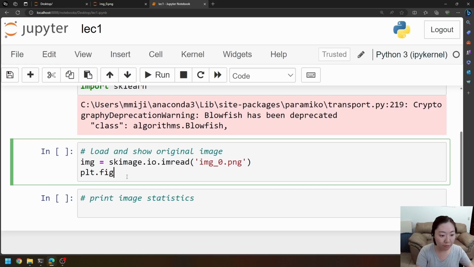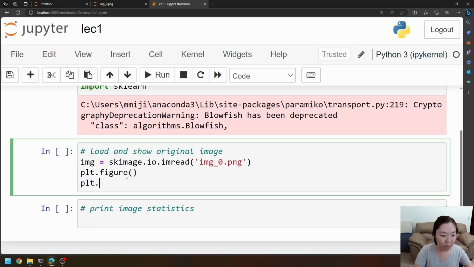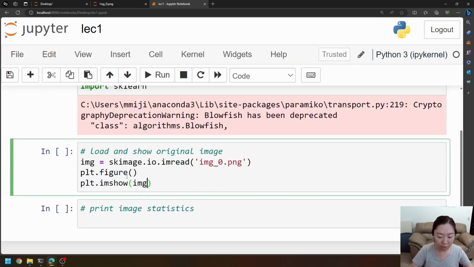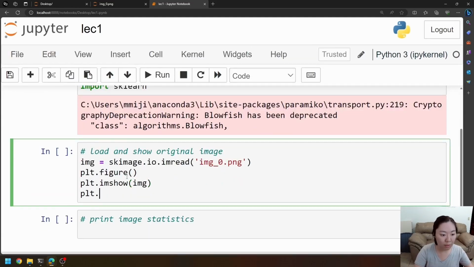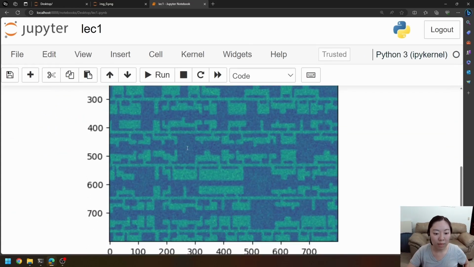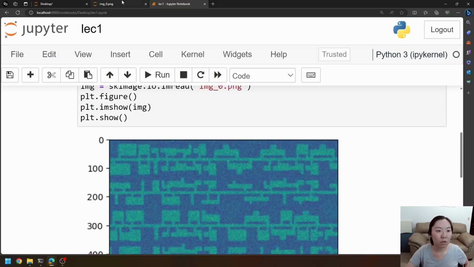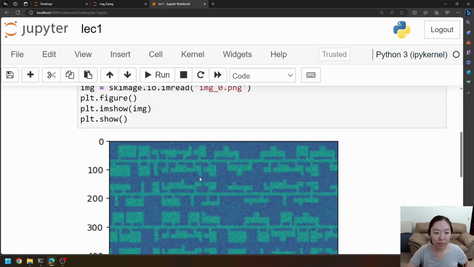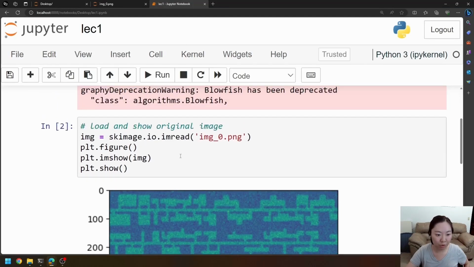So plt.figure, plt.imshow, the image, and then plt.show. So hopefully this runs, and it looks weird. As you can see here, this is in gray, but this is obviously not gray. So that's the color map issue.